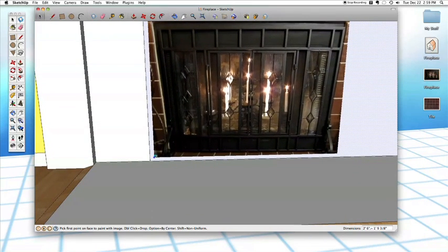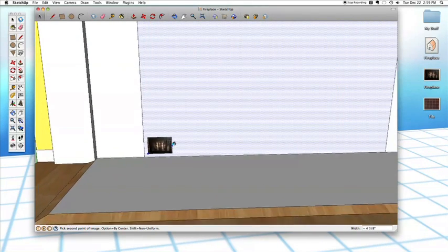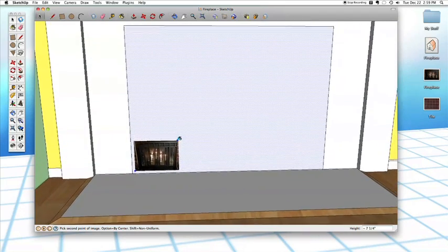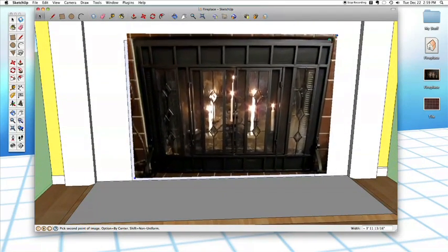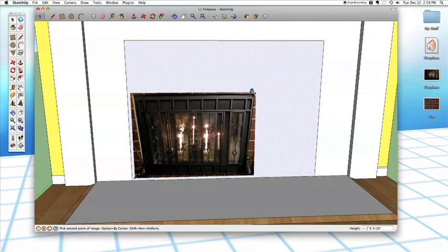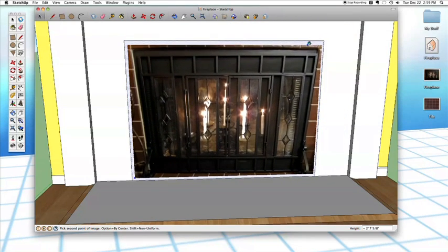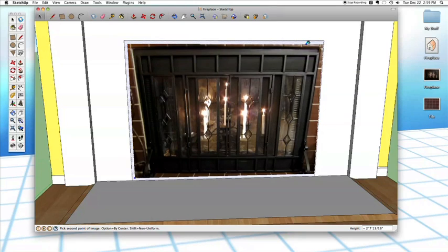I'm just going to click right around there, and now I've clicked once, and now I can drag this out, make the image as big or as small as I want. If I wanted to, I could enter a custom value into my dimensions box. It says height. If I knew that I want this fireplace to be this high or something like that, I could go ahead and do that.